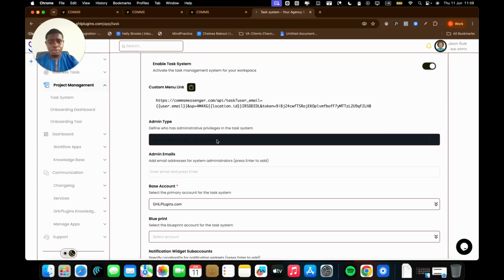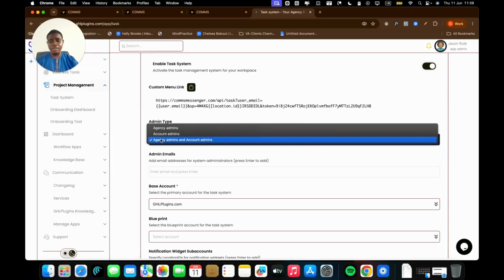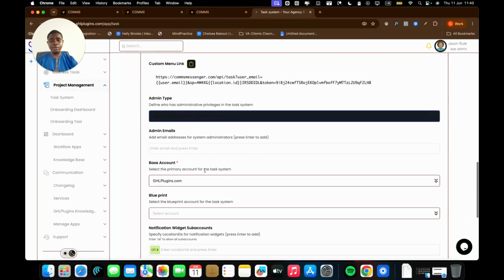Okay, so the next option here is the capability for us to choose who to give administrative privileges to. At this level, we're giving administrative privileges for the task system to both agency admins and account admins. But that depends on which kind of settings you actually want. If you want only agency admins to have admin level access to the task system, then you can have all of that set right here in the settings. If you want to add email addresses for system administrators, you can add them right here.